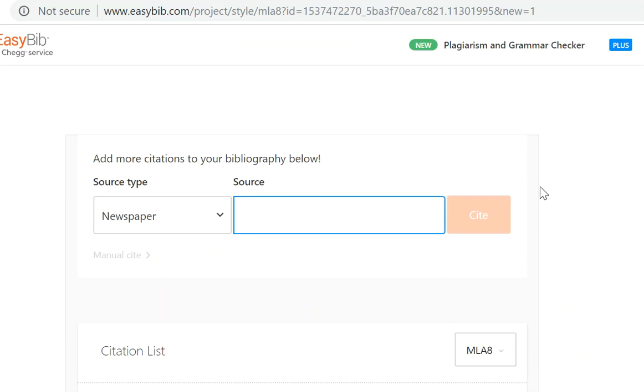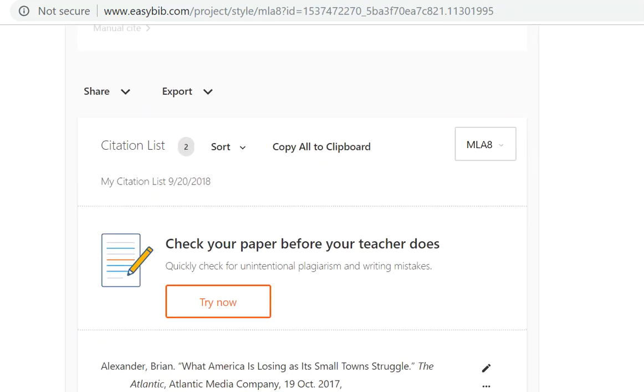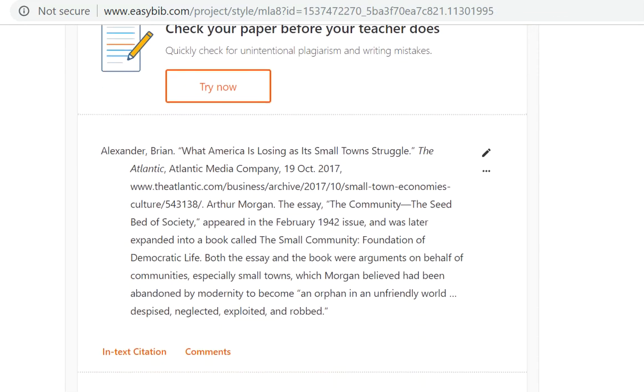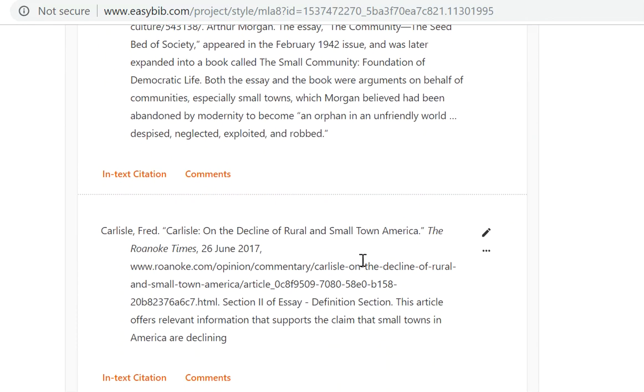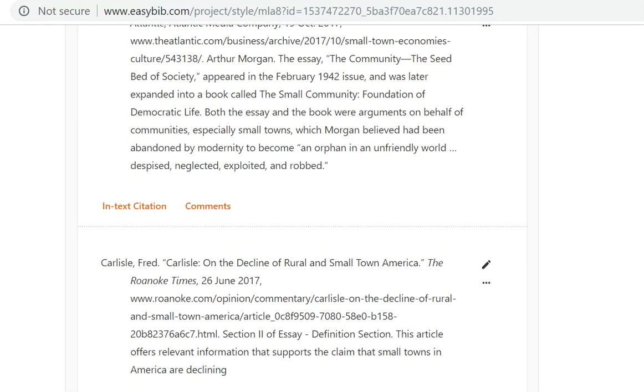And I create the citation, and there it is. There's Fred's little article. All right? So let's look at one more together.